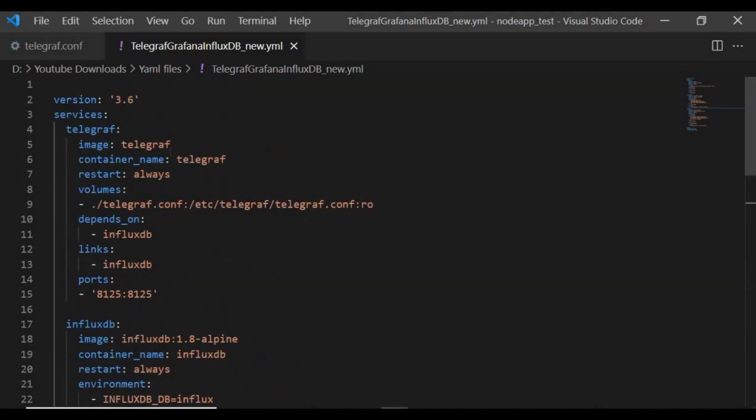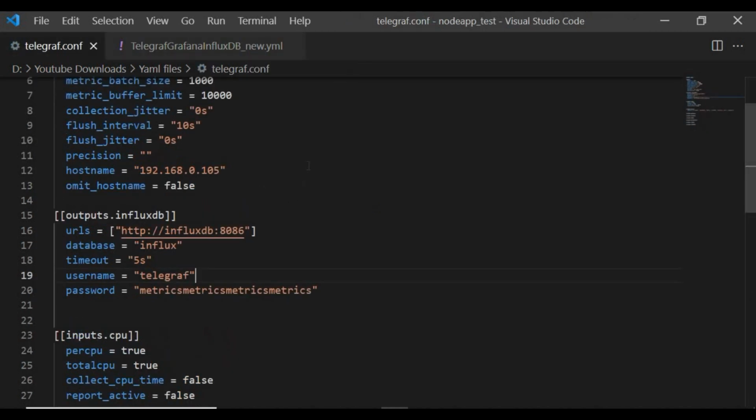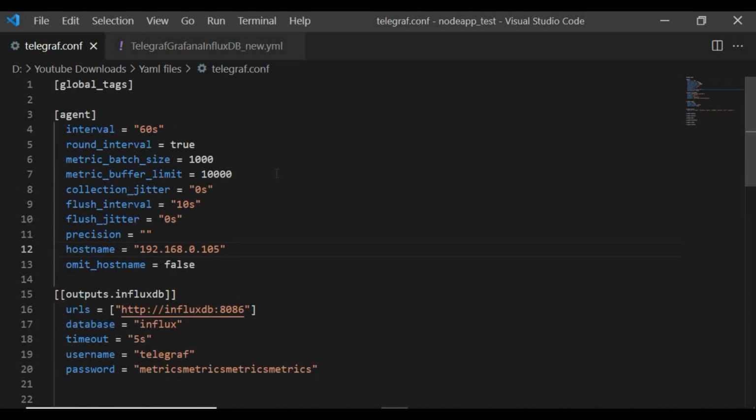So this is the total Docker Compose file. It's not that complicated, it's pretty simple. Now let's talk about this part where we have to map a telegraf.conf file to the container. So if you see, this is the total Telegraf file which I have used.